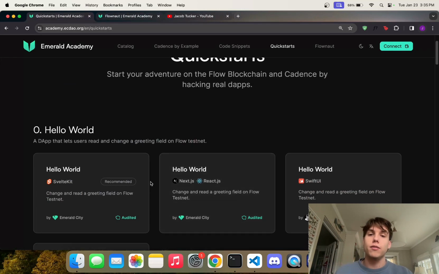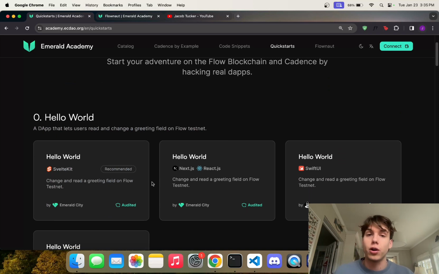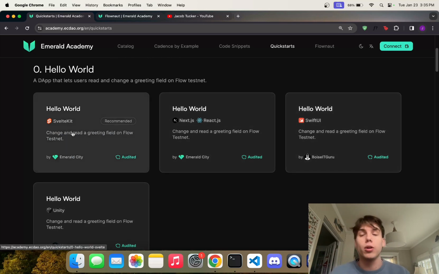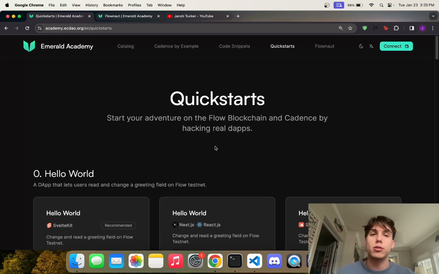Another thing we have is quick starts. This is a list of dApps that you can clone onto your computer and start working with. So we have Unity, we have Next.js, React, SwiftUI for mobile, and SvelteKit. So lots of different options for you to use.